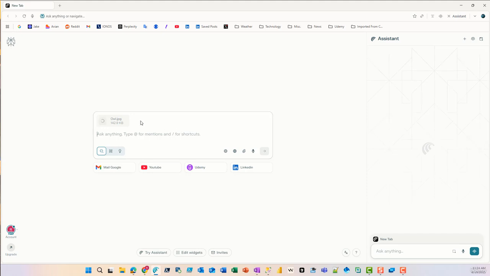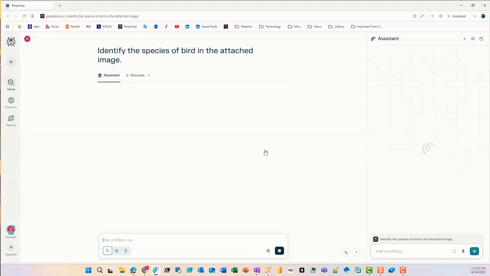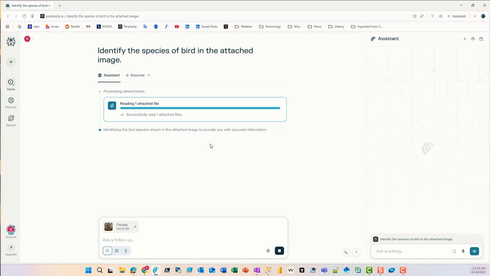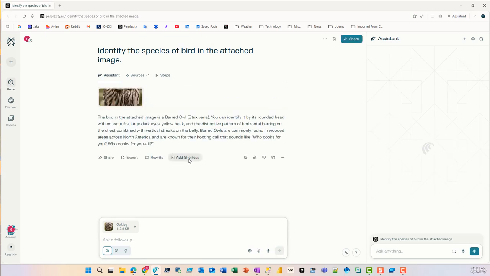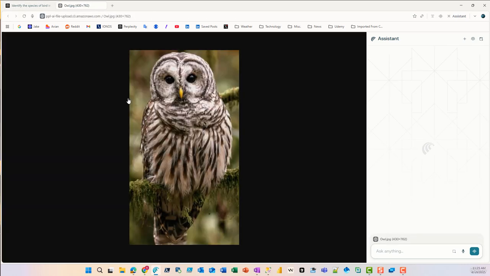So I'm going to wait until it's finished loading. Okay, I'm going to assume it's done even though it's still spinning. This was not a large file at all. And then my request is: identify the species of bird in the attached image. Okay, now it's loaded. I'm going to click on send, and let's see what it comes up with. And that's exactly right. The bird in the attached image is a barred owl. That's exactly what it is. I'm going to click on this, and that is a barred owl.